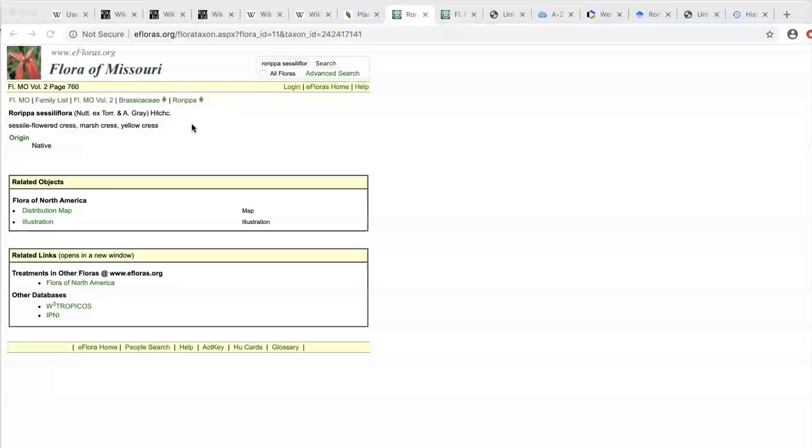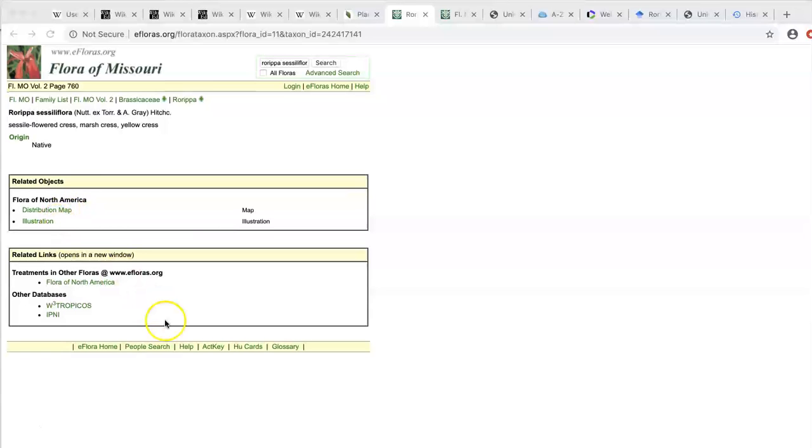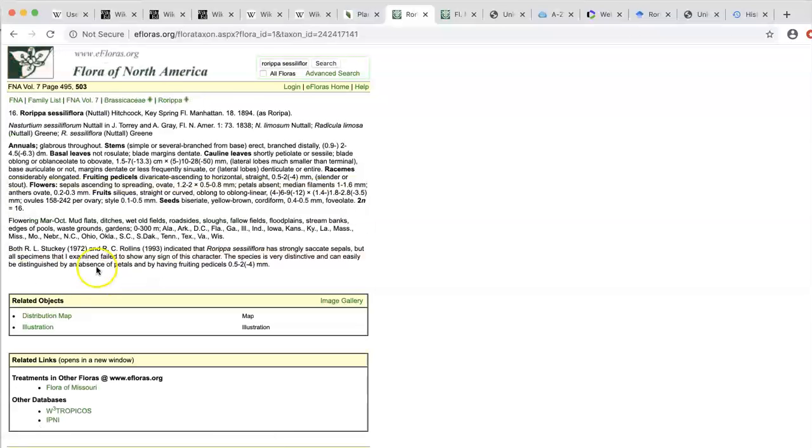So let's go back to the Flora of Missouri page, and we looked at the distribution map and the illustration. Let's see what else we can find. Looking down in this lower window, related links, we can see a link to the Flora of North America itself. If we follow this link, we see a much more complete description telling us about the plant's characteristics.